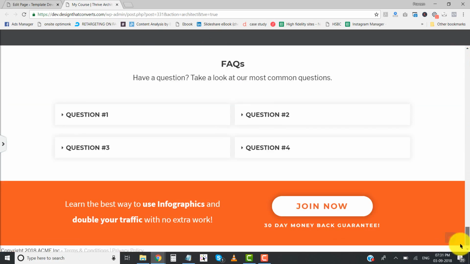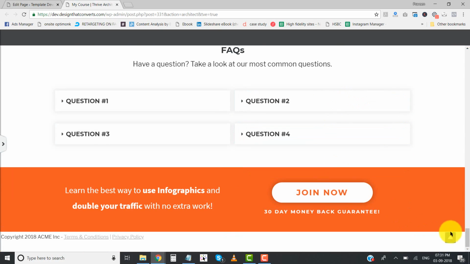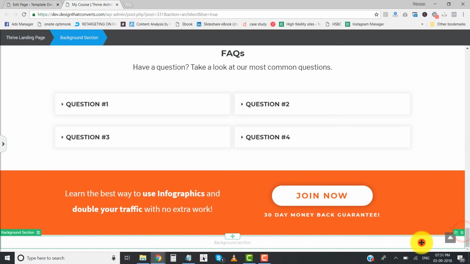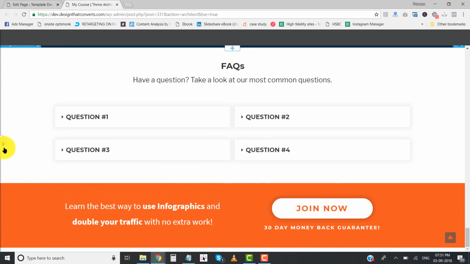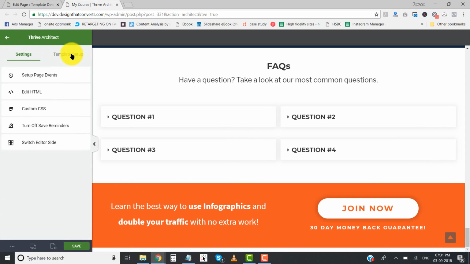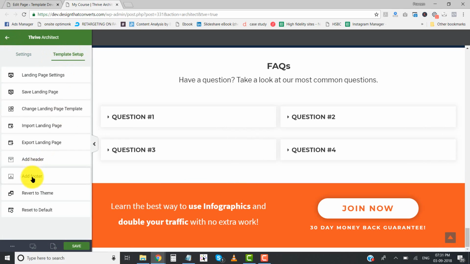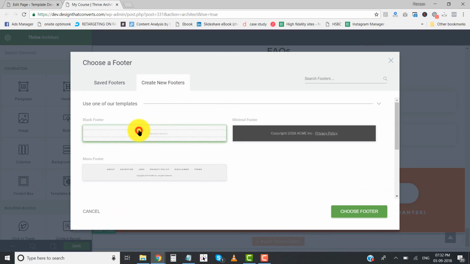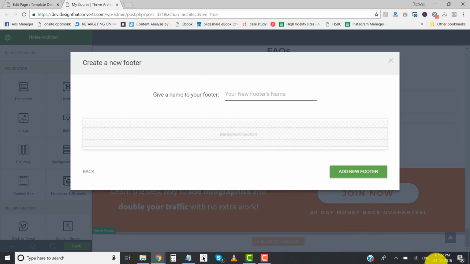Now come back to the footer part, and we are going to do the same. We are going to delete the existing elements, delete the background section, open the Thrive Architect element, click on template setup and click on add footer. Click on create footer, and let's say we take the blank footer, choose footer, give it another name, footer 2, and click on add footer.